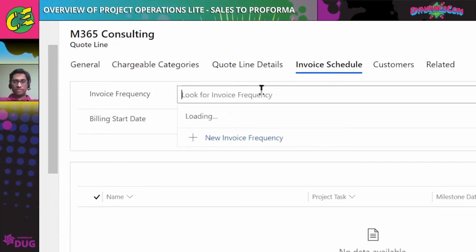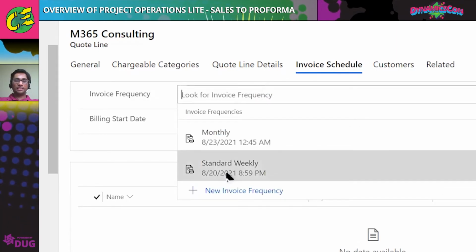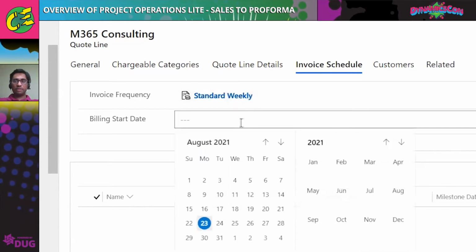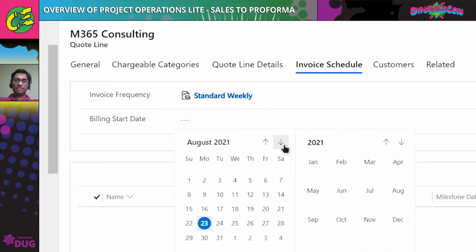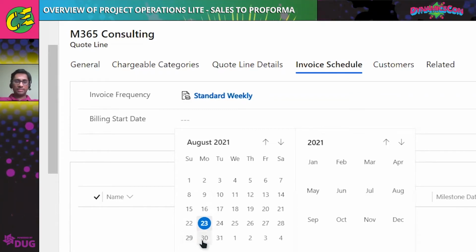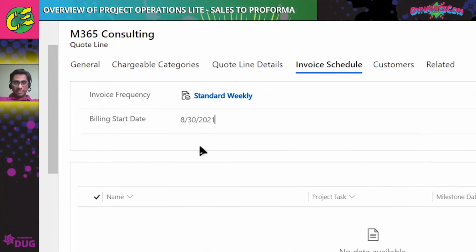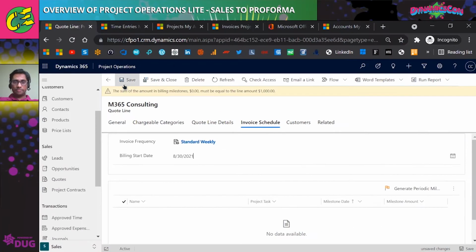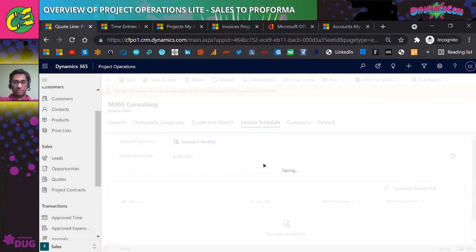So I have a couple of frequencies set. Billing frequency is how you would want the amount to be split, and how often the invoices would be generated. So as a standard practice, I just selected a standard. I want my invoices to be created weekly. I can either set it automatically or just come here and do it manually. So let me save this.